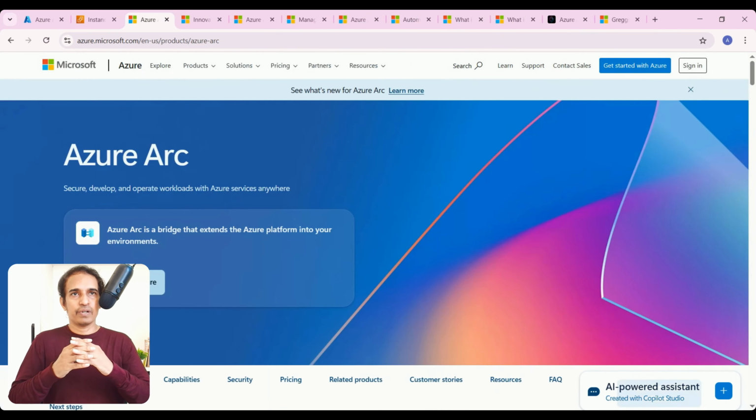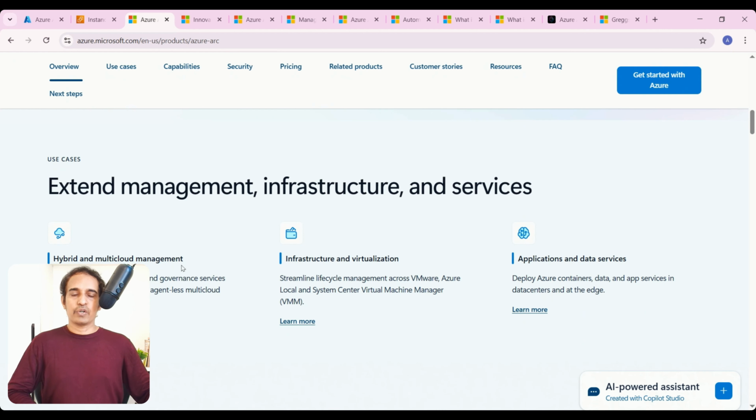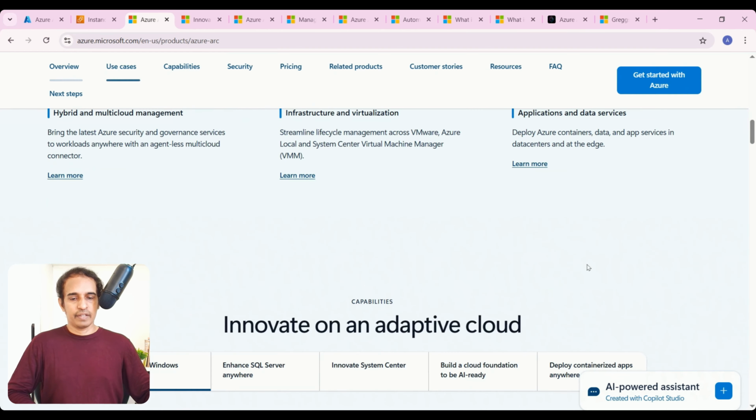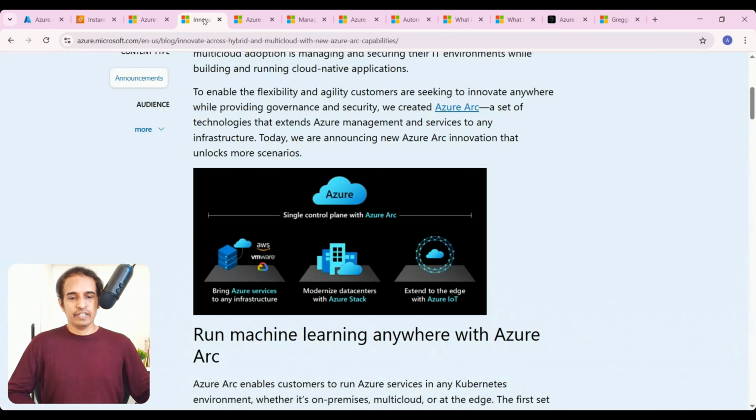With the help of Azure Arc, we are not only managing Azure resources, we can also manage other resources like AWS, Google, on-premises, Kubernetes, and other edge devices also. Here you can see these scenarios: hybrid and multi-cloud management, infrastructure and virtualization, application and data services. Okay. So these are all simple scenarios you can see: VMware, AWS, and other services, and also data centers, as well as our IoT scenarios.